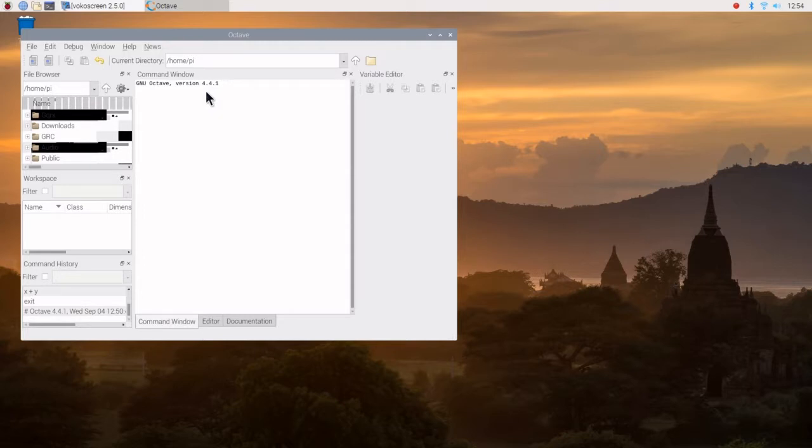I find that on the Raspberry Pi 3B Plus, Octave is 4.0, I think, and it runs quite nicely there. So it might be that I will be using Octave on the Raspberry Pi 3B Plus instead of here on the Raspberry Pi 4.